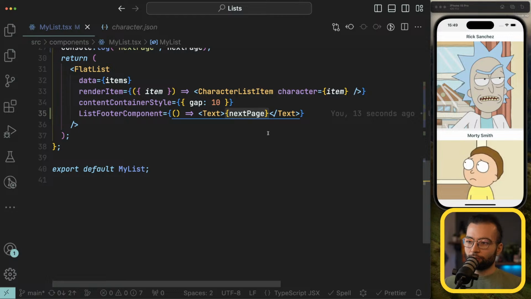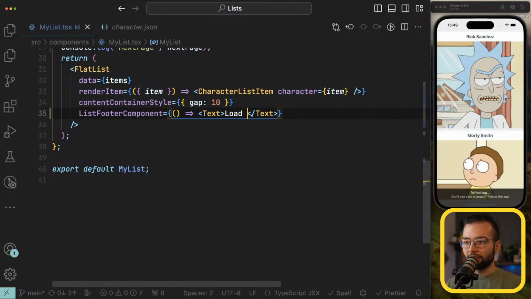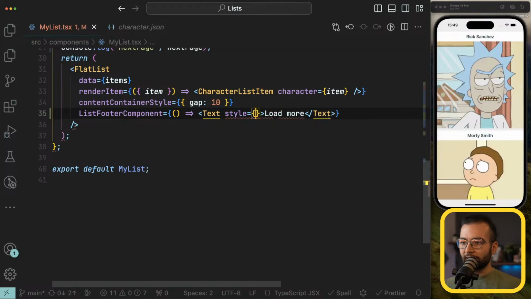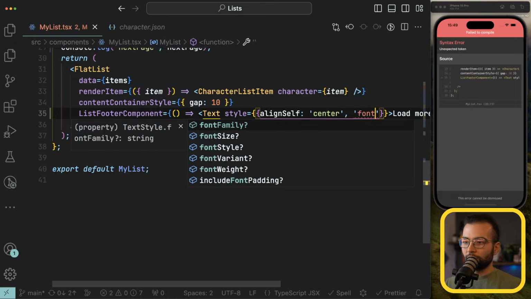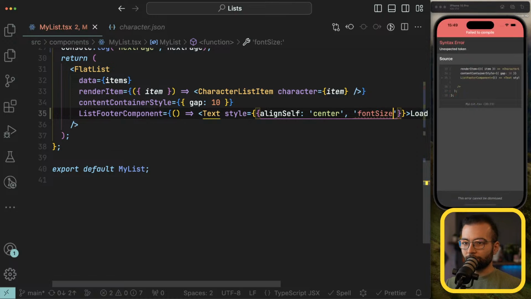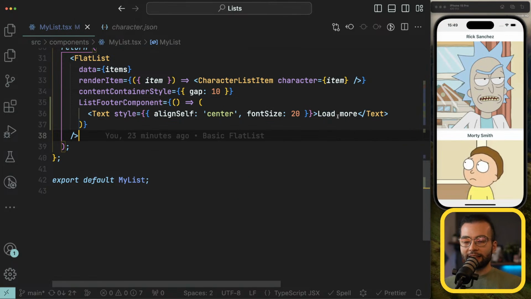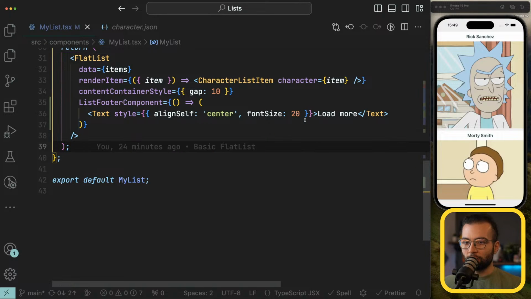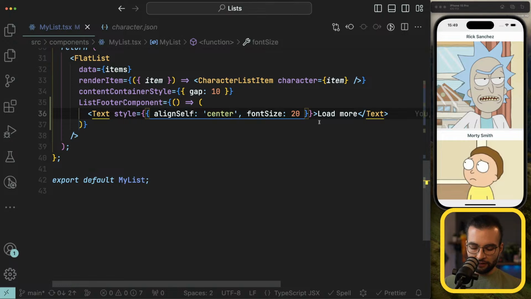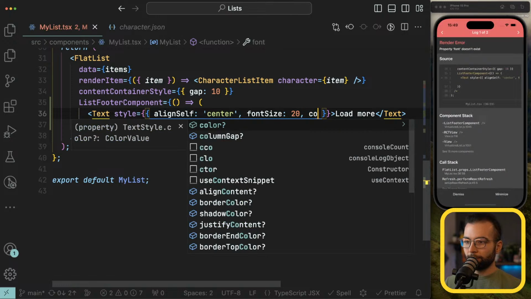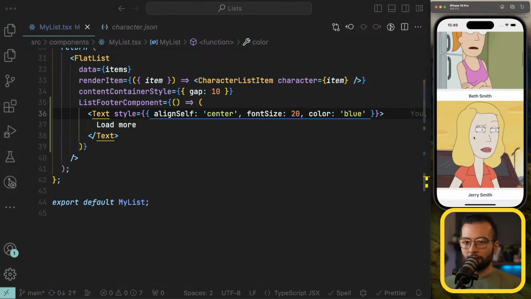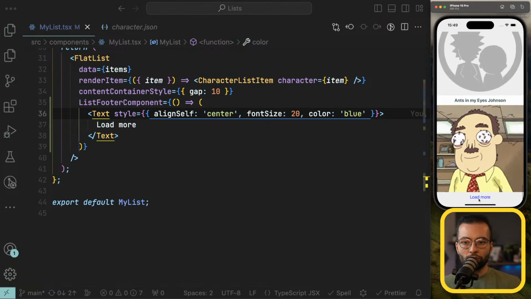I will start by, instead of rendering the next page here, rendering load more, and maybe I will add a style like align self center, font size. I will start by having a button, load more, and having to press it, and then we're going to improve it by automatically sending this request. So font size, load more, and color, blue. So if I go to the end, we see the load more here.